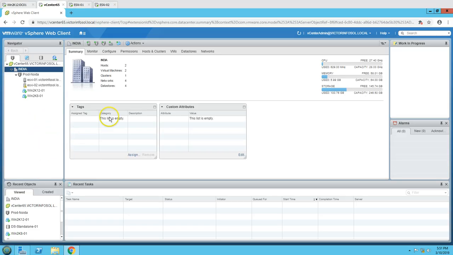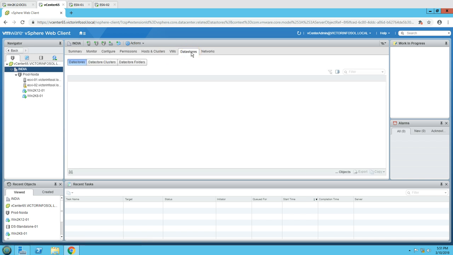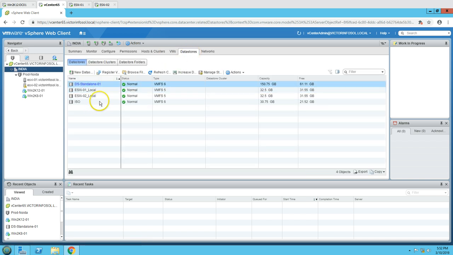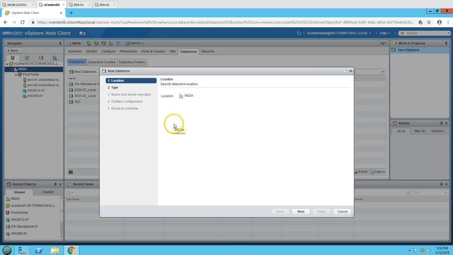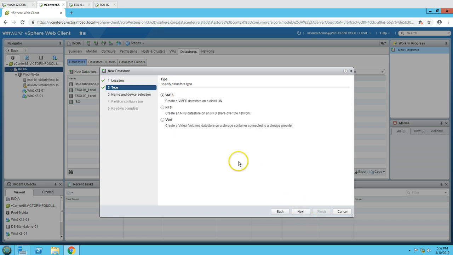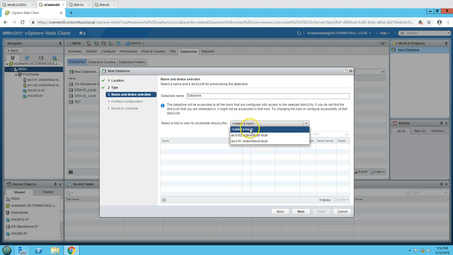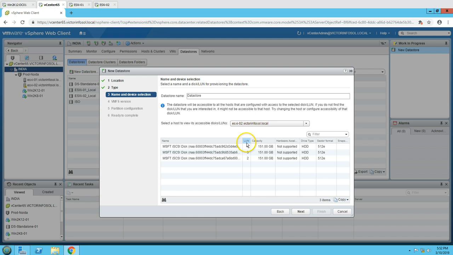So the first thing, you need datastores which are going to participate in the datastore cluster. If I select my data center and go to datastores, you can see I have one DS standalone datastore, two ESXi local storage, and one is the ISO. So I'm going to add new datastores which are going to participate in storage DRS. New datastore, location India, click next, and this is going to be a VMFS volume, click next. And if I select one of my ESXi hosts, you can see I have 3 LUNs coming. Each LUN is 151 gig in size.